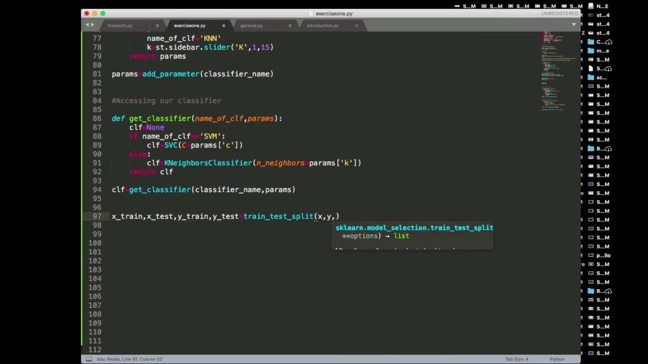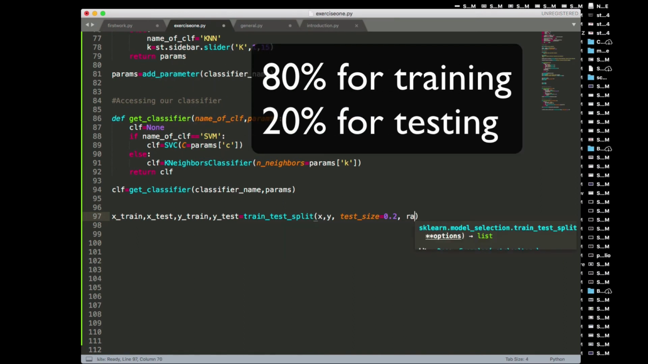And then I can split this into 80-20, right? 80% for training and 20% for testing. So whatever dataset the person selects, I'm going to split it into an 80-20 ratio, that is 80 for training and 20 for testing. So for test size, I'm going to use 0.2 over here, and then I'm going to set, say, random state.